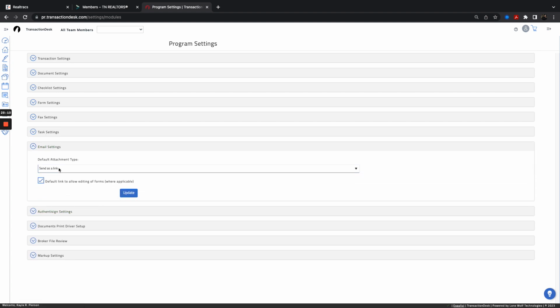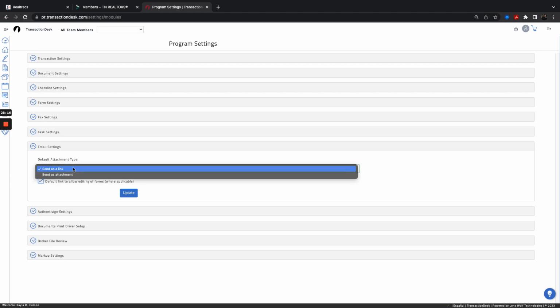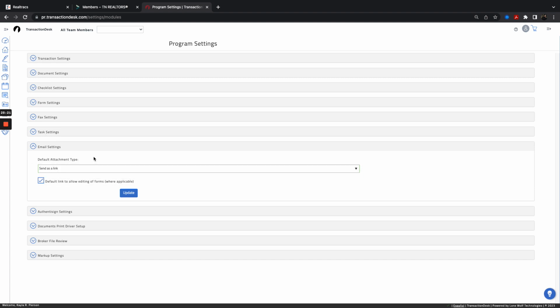Your email settings. When you have an attachment in the email that you're sending over, do you want it to default to send as a link or to send as an attachment? I recommend to send as a link, but you can choose whichever is appropriate to you. You want to default to the link to allow editing for forms, and that's why I always send them as a link. So when would that be applicable?